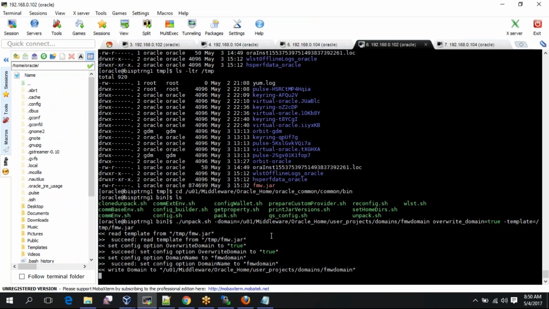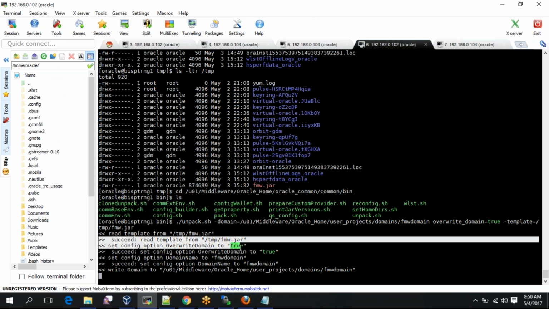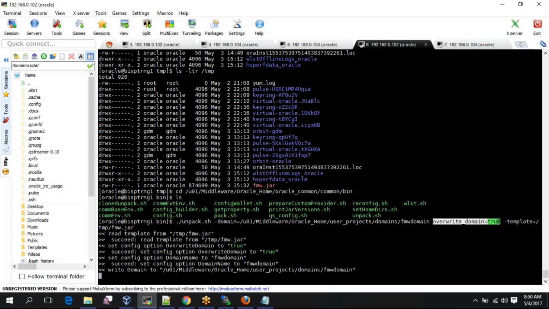Okay, so it has proceeded. We can see read template. So it has taken this template. After reading it, it has set the config option overwrite domain to true, which was there in our command option. And then it set the config option domain name to fmw domain. And now it is writing to the domain. So basically it will be creating this file.